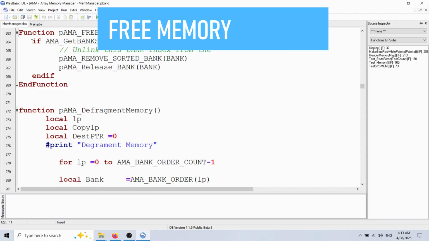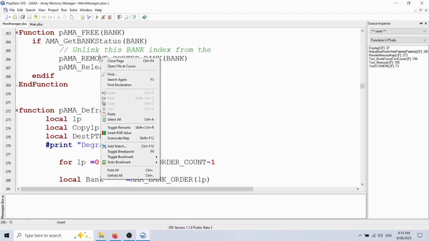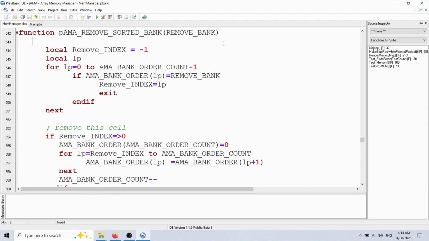As you can see, we've got some wrapper functions here, making it look like sort of PB code really. Does the bank exist? If it does, great. Let's remove this sorted bank from the list, and then let's release the bank. So we're kind of treating it like if it's a linked list, we would have an unlink process and then have something that releases the memory that this resource was using.